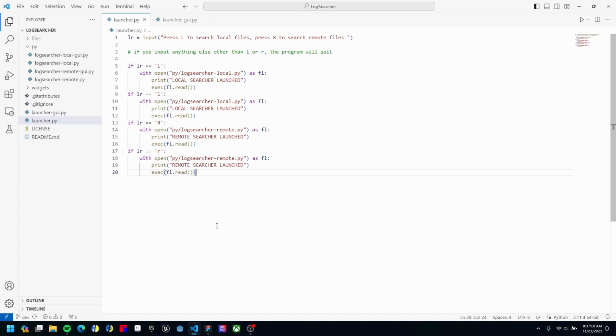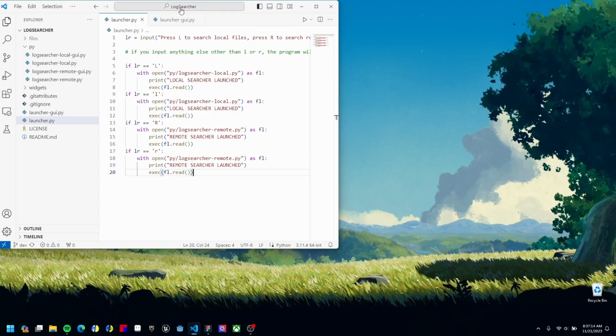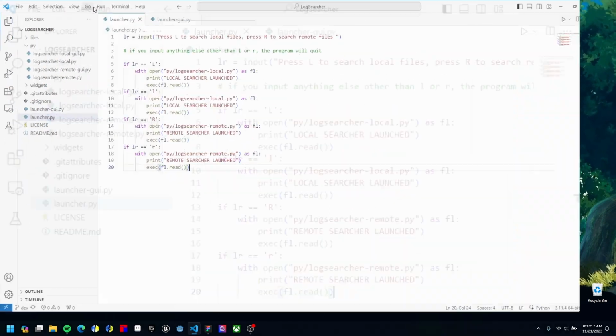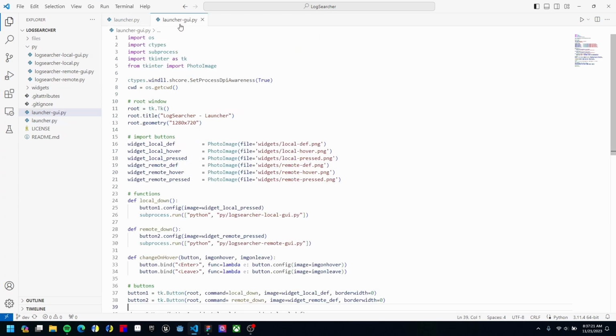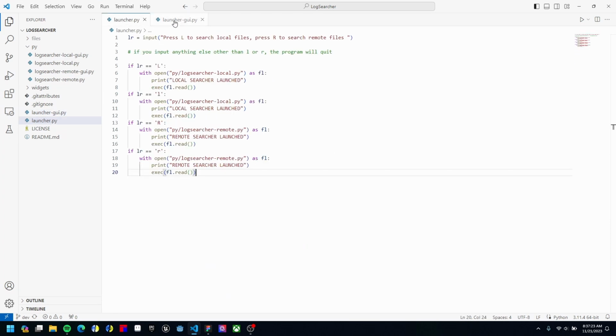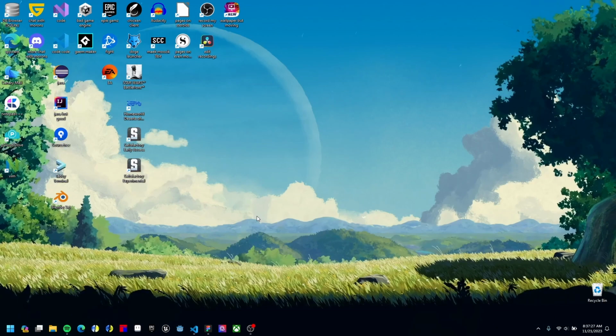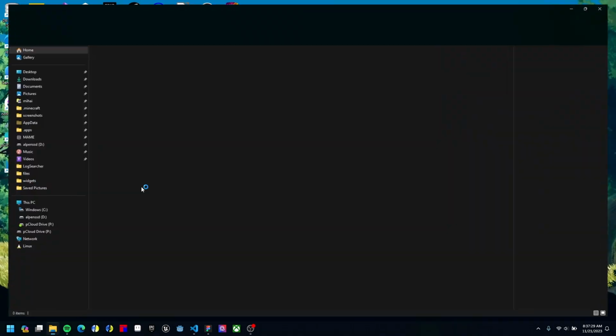So first of all, this is for searching log files. That's why I called it LogSearcher. And we can do a couple of things here. We have a GUI version and also a regular version. This is in the command prompt. So let's just show how that works real quick.